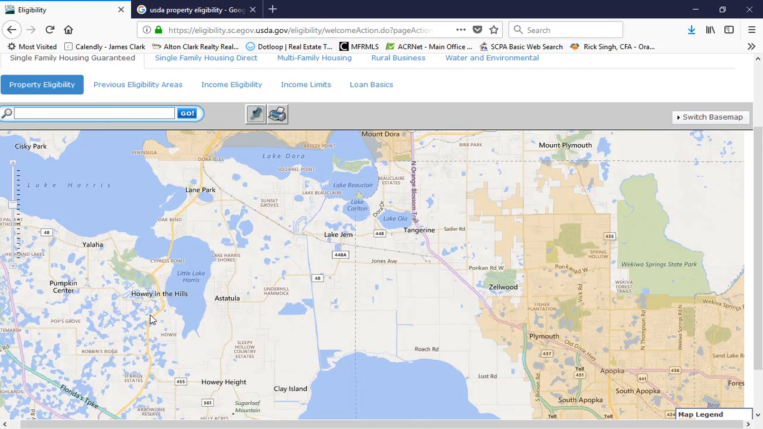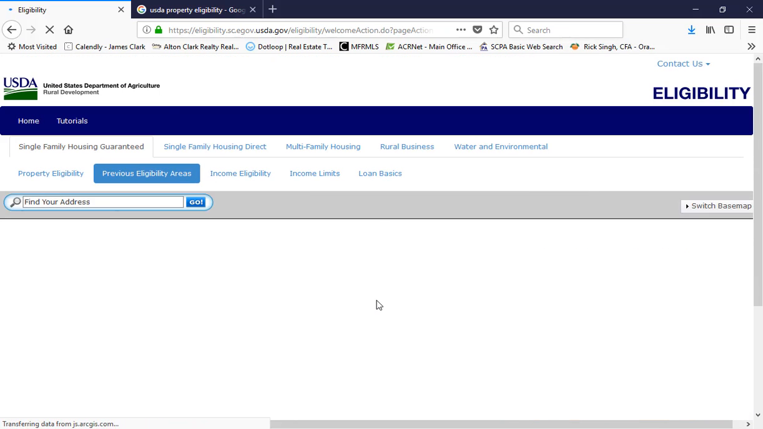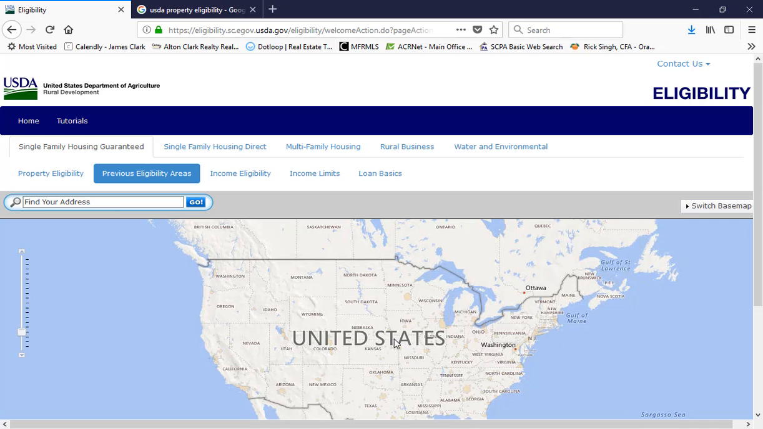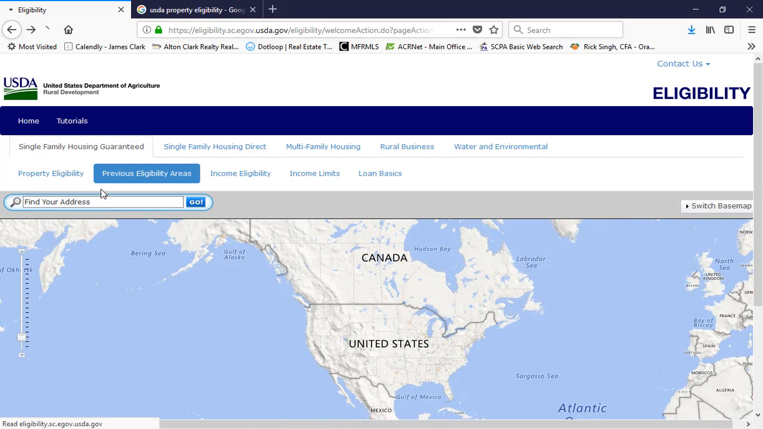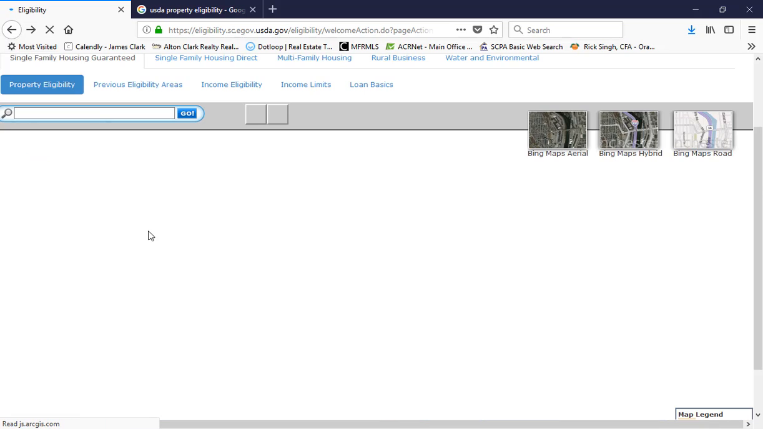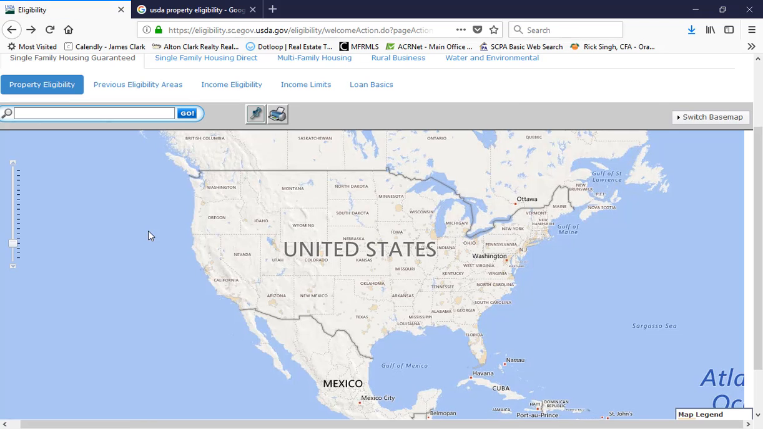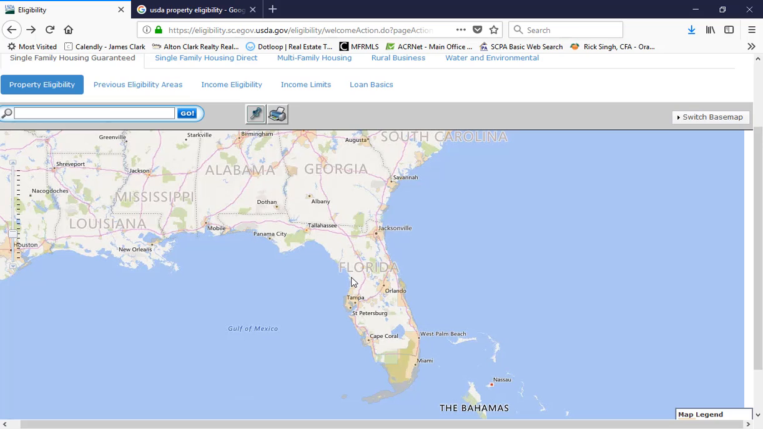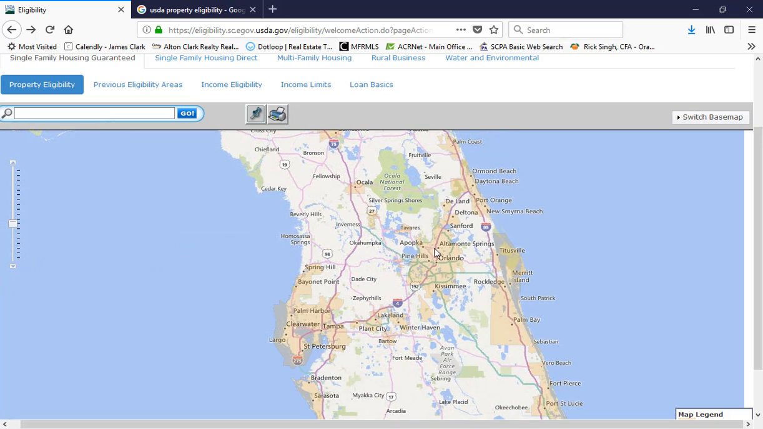If you look on the blue tab up top, you see property eligibility, and right next to it says previous eligible areas. So if you wanted to look at the previous, that'll knock out some of the year. Oh no, it brought us all the way back. Brian, now you've got to start over. No, we don't want to do that. We're going to go to property eligibility because we want to look at what's available now. So now Brian's got to start back over and get us into that vicinity or area that looks good.